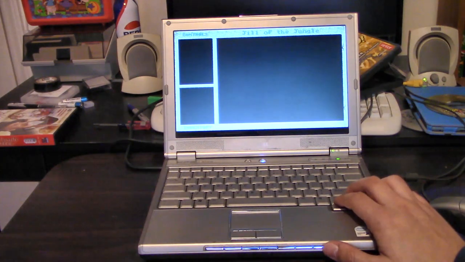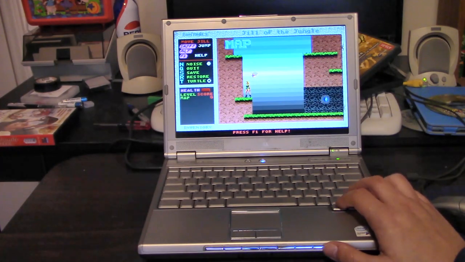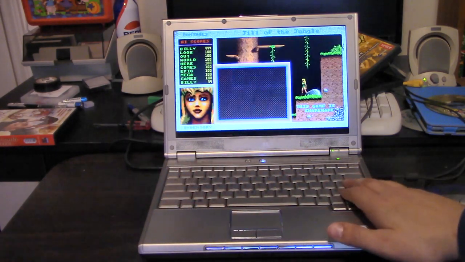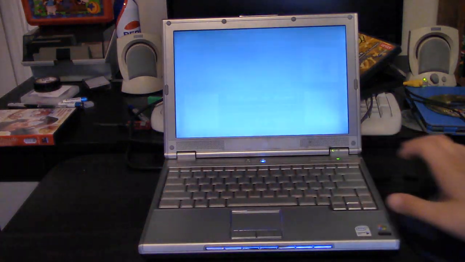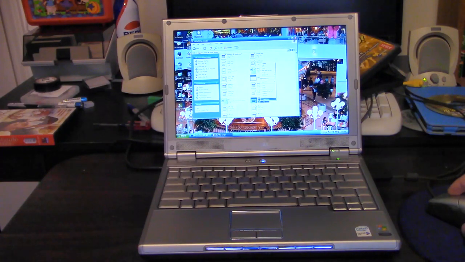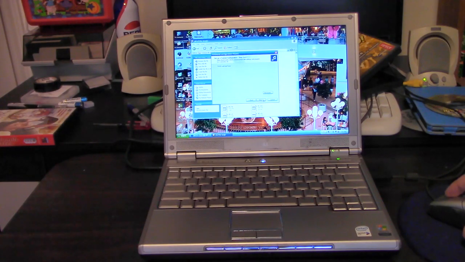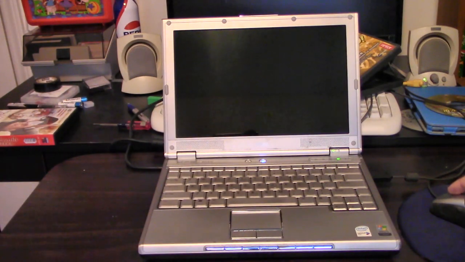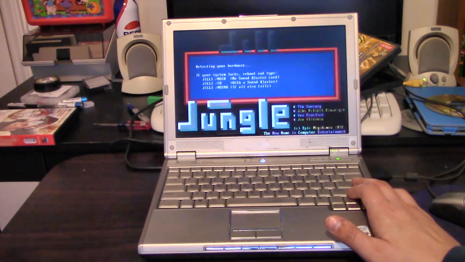Which right now we're running without VDMS. So we will exit out and configure it with VDMS. I mean, it gets confusing. We'll just do like we did before. And we should have music this time.